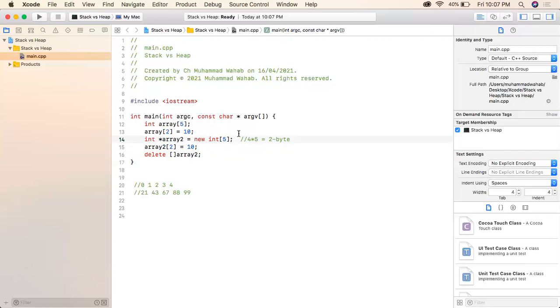So this was it for our video. I hope you understand the basic concept of stack and heap, and we have gone through the static and dynamic array.